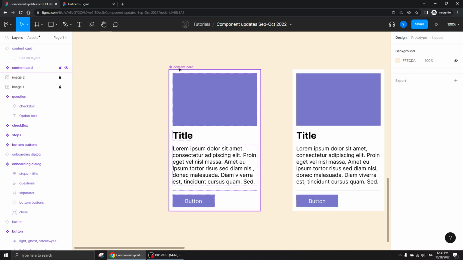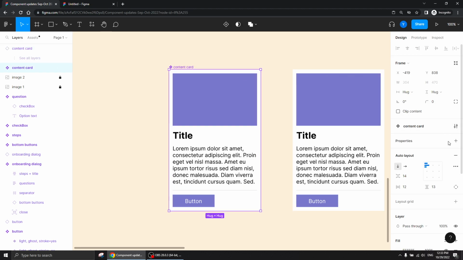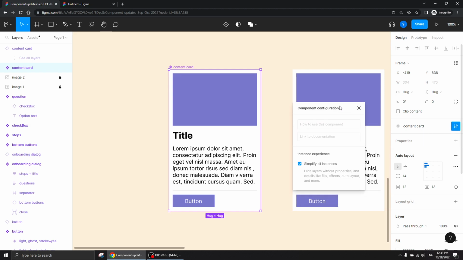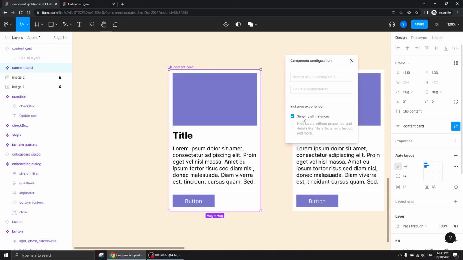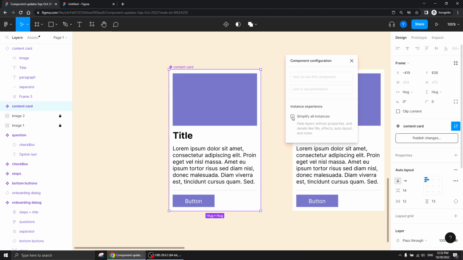I put on, by the way, sorry, I didn't show that here. Look at that component configuration. When you click on it, you will see that I have "simplify all instances" checked. If I uncheck it, you see all these layers that practically you can't really do anything with. Yes, you can double click the image and place a real image inside it, in the instance.